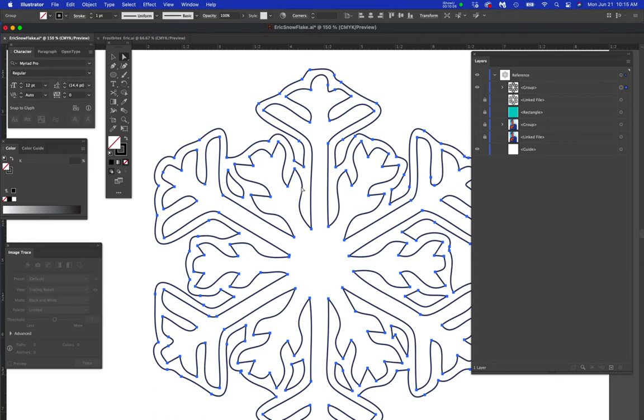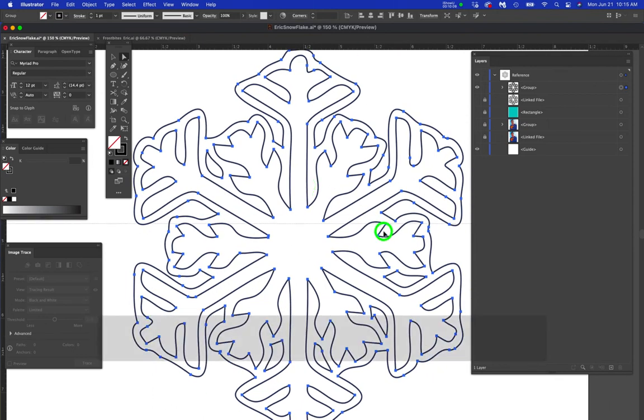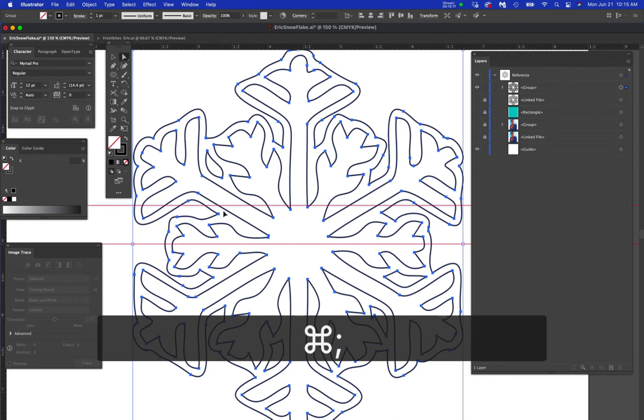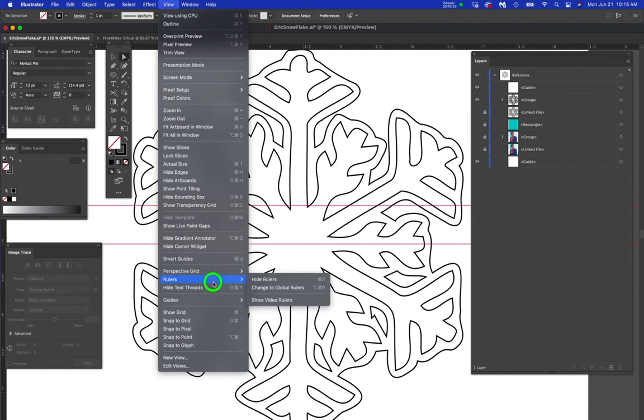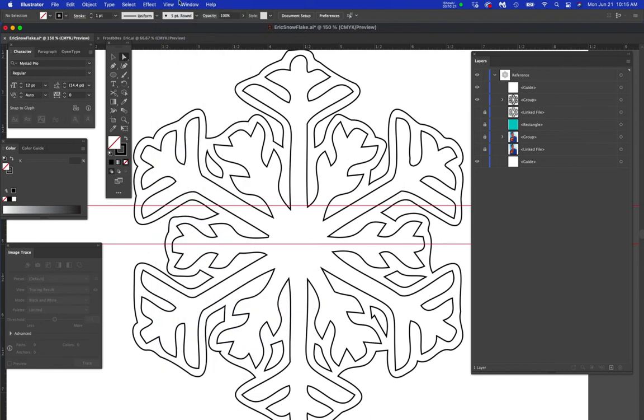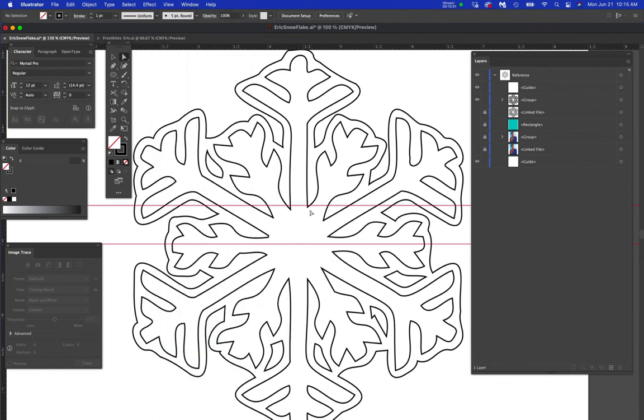Now, I'm going to put a guide right down the middle of this, as close as I can get to the middle without having to be totally exact, because that's fine, right about there. Now, I'm going to hit Command or Control semicolon to show my guides. I have an extra guide there and I really don't want it. So I'm going to go to View, Guides, and unlock my guides. Then I'm going to click on that guide and hit the Delete key.